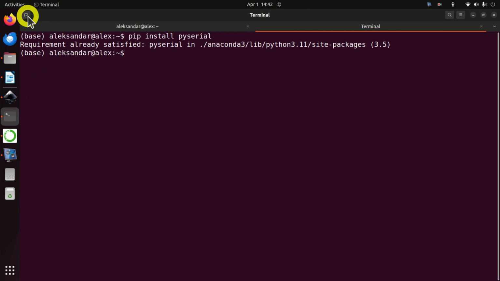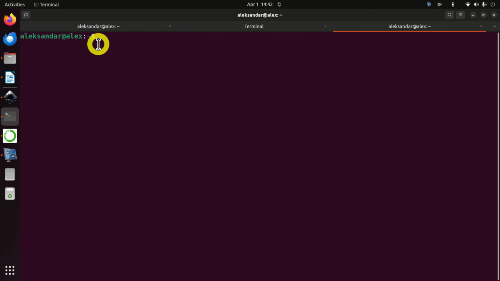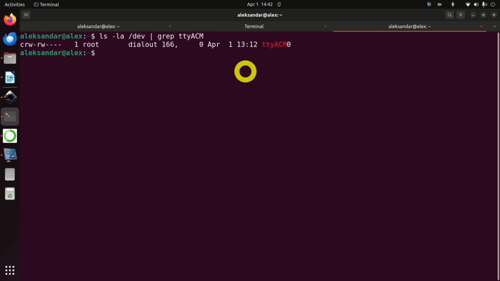Next, open a new terminal by clicking over here. Then, connect Arduino to your USB port. This is very important. And then let's verify that we can see Arduino communication port from our terminal. To do that, you need to type this command and you need to see something like this, ttyACM0 or 1 or wherever it is. This means that we can see this communication port from our terminal. That is, the Linux system is able to recognize the communication port.